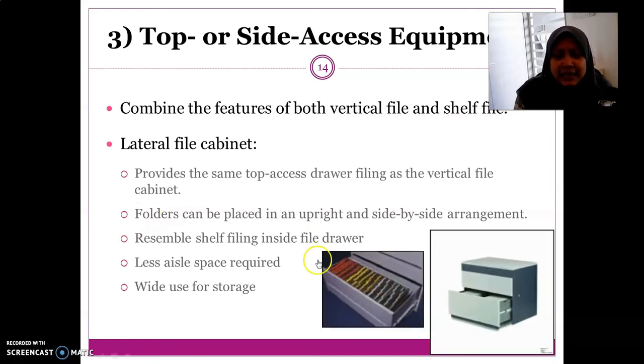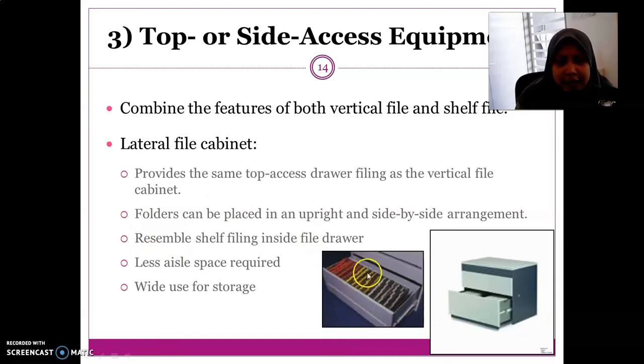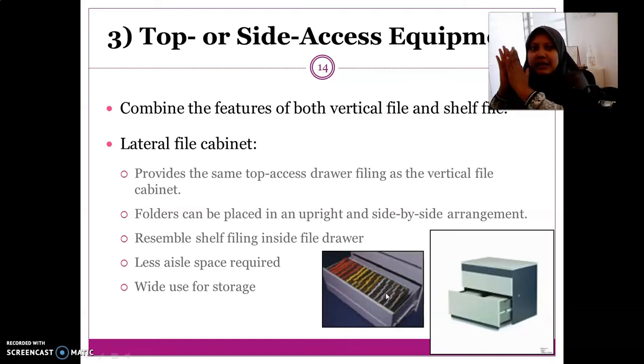Okay, this is the first example. Kalau awak lihat gambar yang saya point out ni, dia dalam bentuk drawer tapi dia punya file tu dalam design bentuk shelf filing, dalam bentuk rak. Maksudnya dia access daripada kiri ke kanan. Cumanya kita access daripada kiri ke kanan tu, kita buka drawer, kita lihat daripada atas, tapi file tu daripada kiri ke kanan. Itu adalah kombinasi yang pertama.